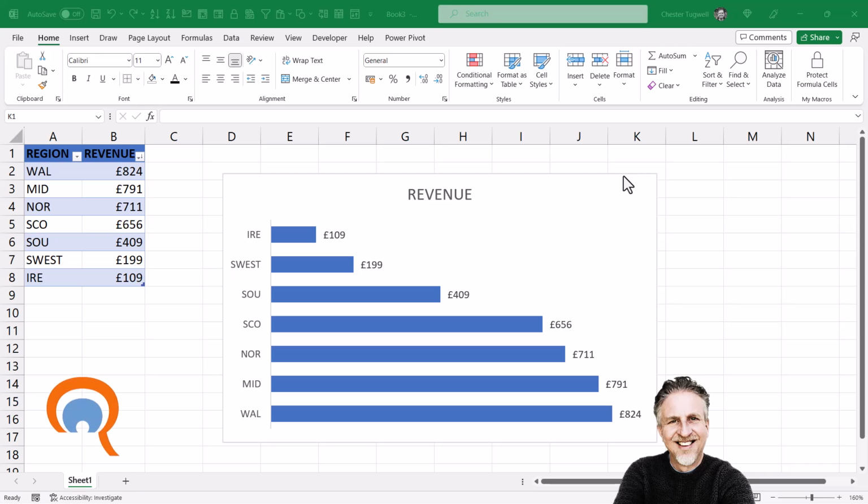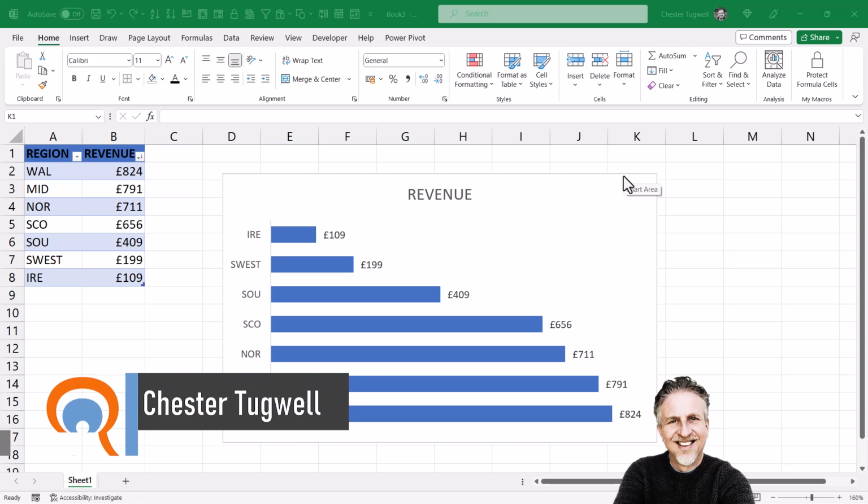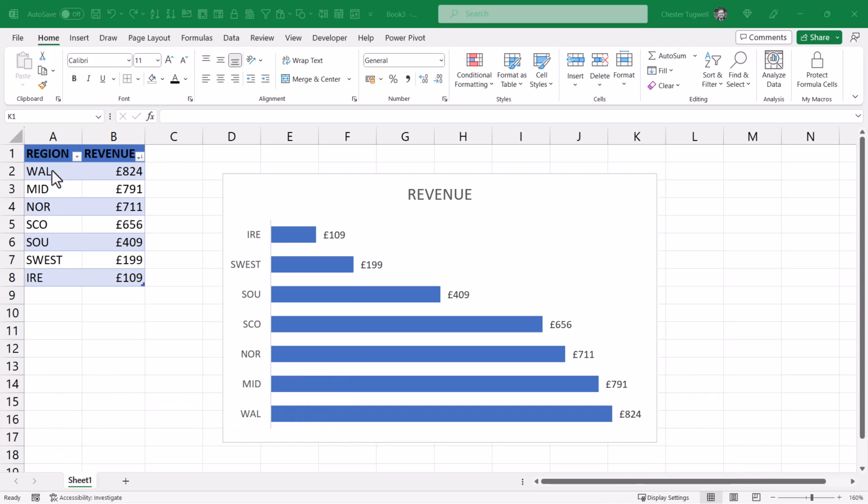Okay, you're in Microsoft Excel, you've created a bar chart, and you want to reverse the order on the category axis. So if you have a look at my data, these regions are in descending order of revenue. But when I created a bar chart, they appeared in ascending order of revenue. Now to fix this is really easy.